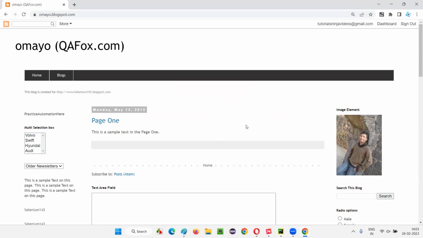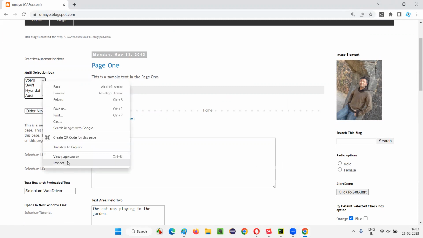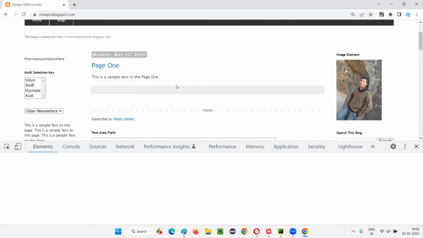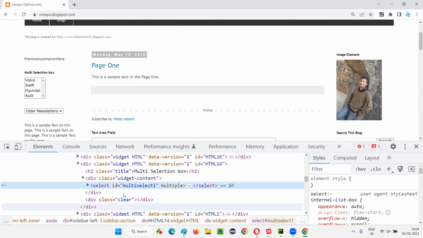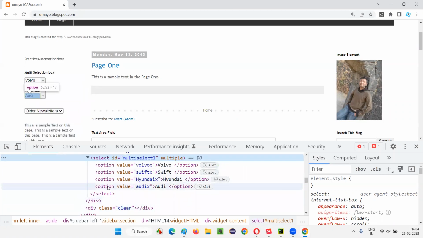Now, I want to create a locator which has the capability of returning not only one element, but multiple elements. Let me create one XPath expression for you which can give you a list of elements. So I'll select this and inspect this option. When I inspect this multi-selection box field here, I'm getting an ID, guys. Under this select, there are multiple options: option 1, option 2, option 3, option 4. 4 options are there: Volvo, Swift, Hyundai, and Audi. All these 4 options I want to retrieve and print in the output console.